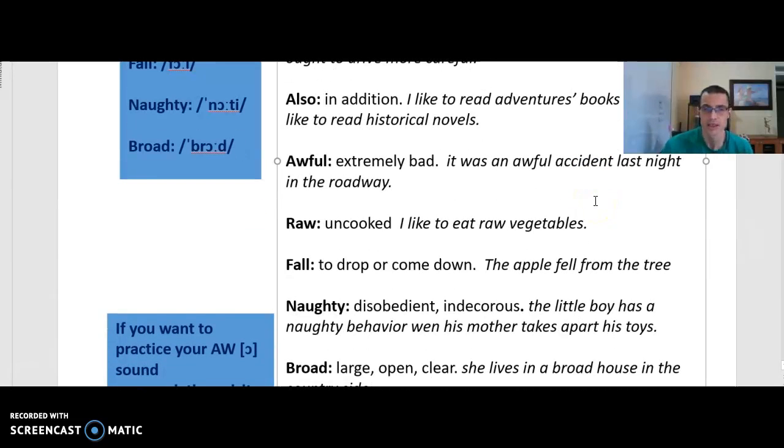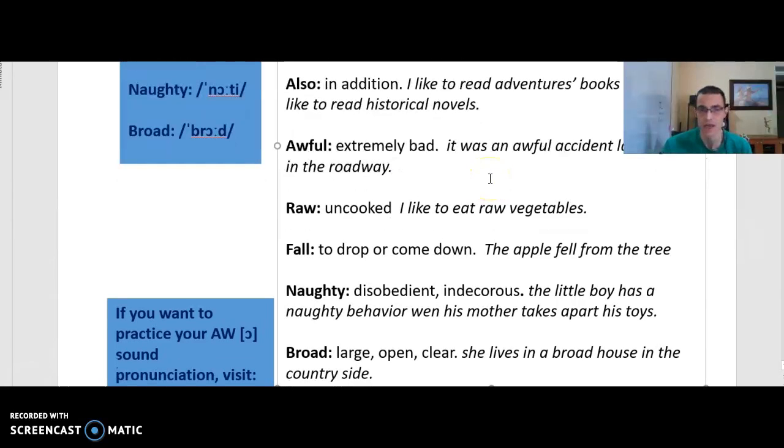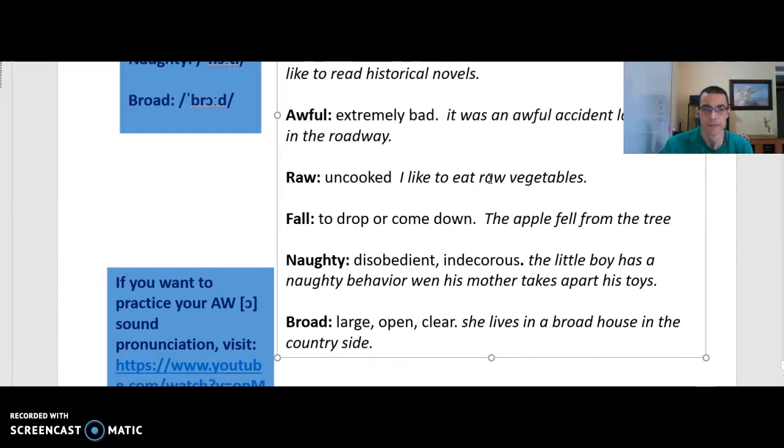The next word is awful, extremely bad. It was an awful accident last night on the roadway. The next word is raw, meaning uncooked. The example that I have is: I like to eat raw vegetables. The next word is fall, to drop or come down. The example is: the apple fell from the tree.